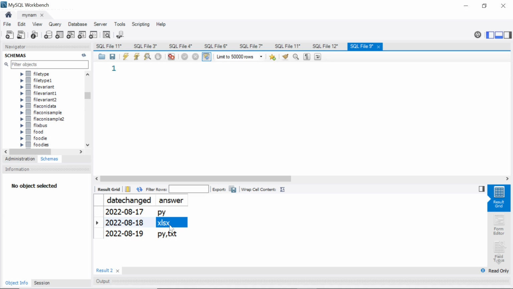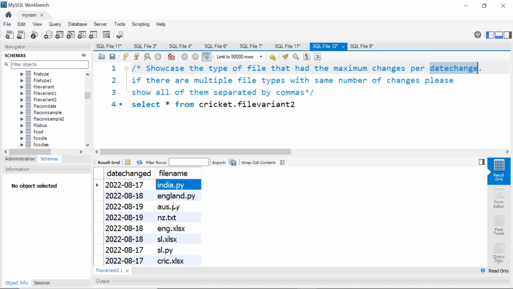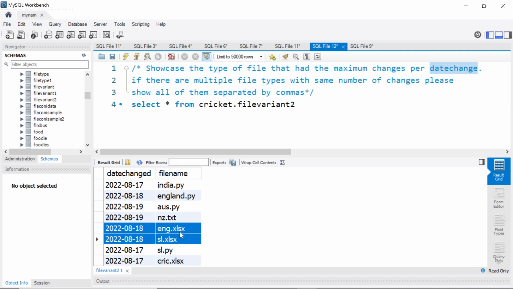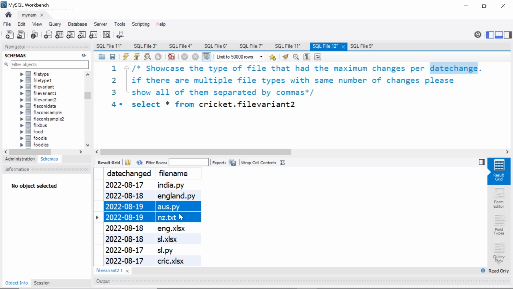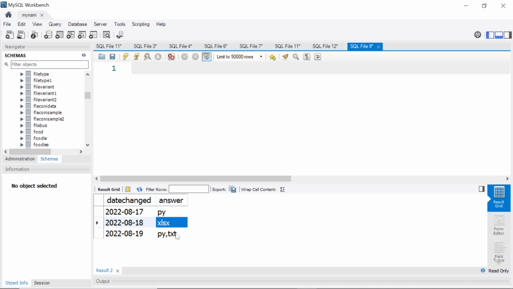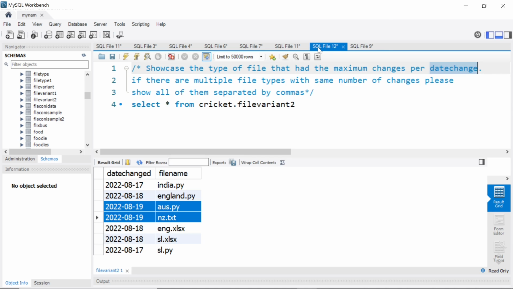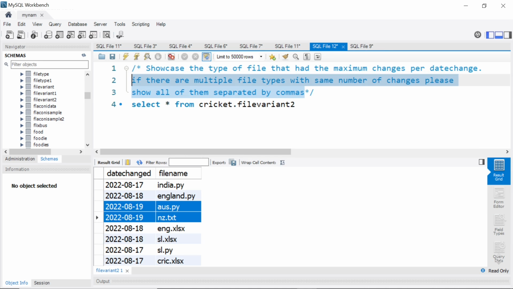On 18th, it should show xlsx. Why? Because on 18th, one py file changed and then two xlsx files changed, so xlsx had the maximum number of changes. Then on 19th, there is one py and one txt. Both had equal changes. So when two file types have the same changes, we should show both of them separated by comma. Here you see py comma txt. That's the second part of the question: if there are multiple file types with the same number of changes, show all of them separated by comma.